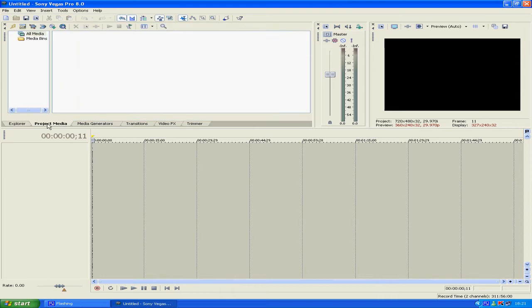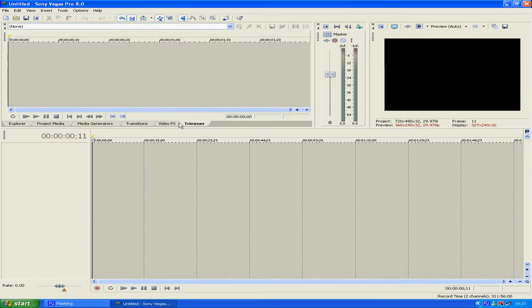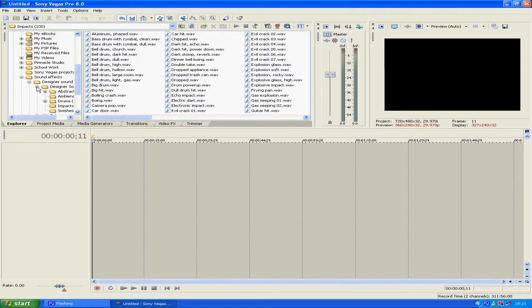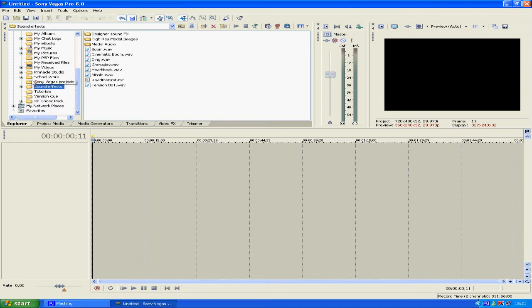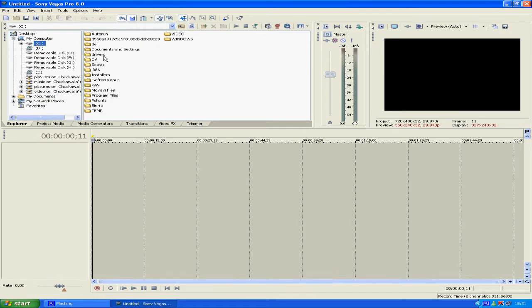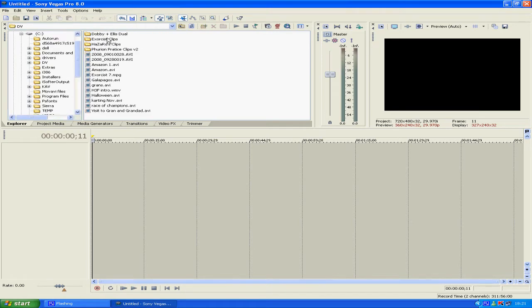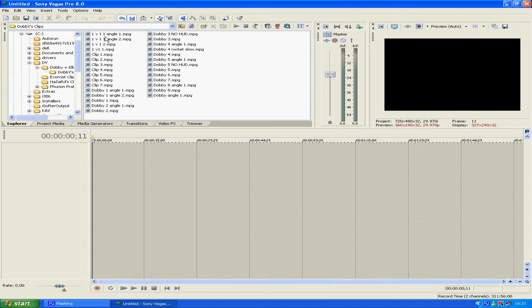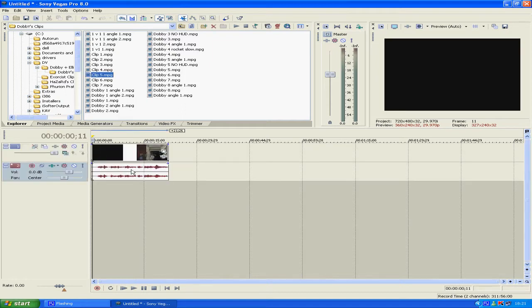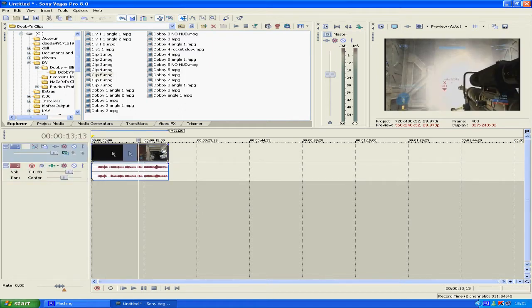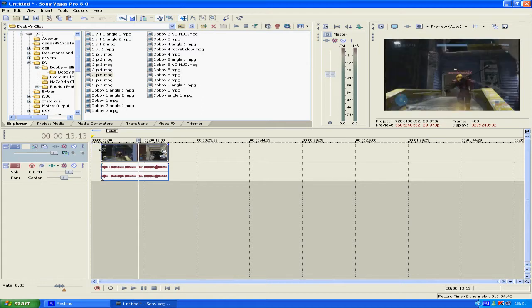Okay, the tabs. I'll go through these through the tutorial. First of all, your Explorer, like the Explorer on your computer. It's basically that. You just search through, find where your clips are. And then when you've found your clips, just simply drag them in. Just click and drag. There you go. Obviously this has the audio with it as well, because I captured the audio when I was on the Xbox.